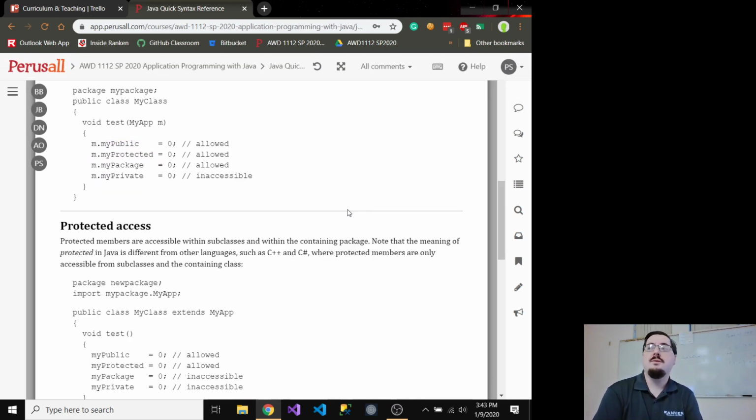So it is really important, because of how private and package work, to make sure that you're splitting your packages into smaller chunks, because then at least you limit how many different classes can get to those variables or methods.